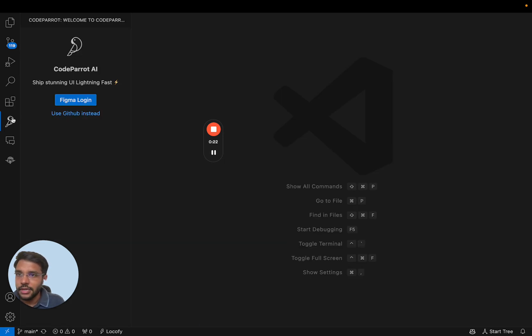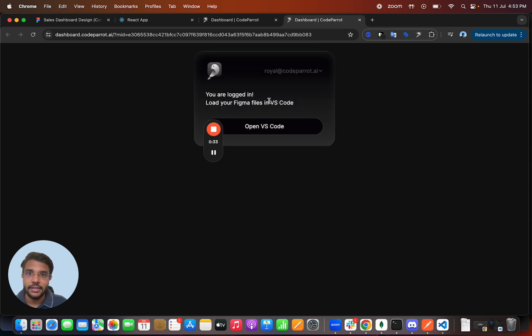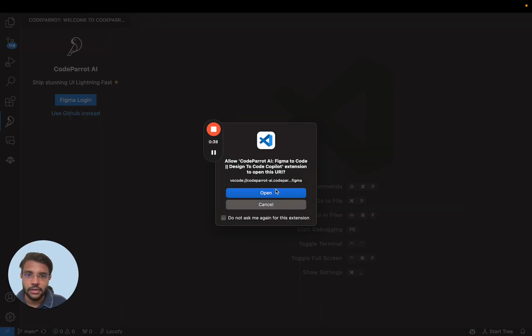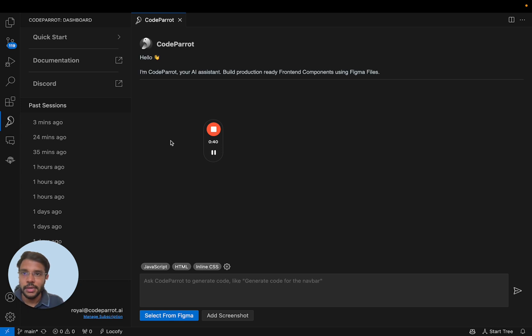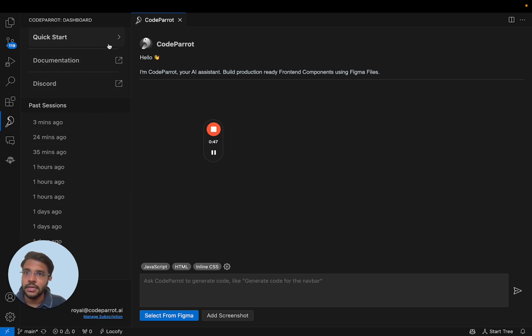Once you install, it will ask you to log in using your Figma account. Just click on this, log in through your Figma, and once you have logged in, you'll be able to see a screen like this. Open VS Code, and it will take you back to your VS Code. You'll be able to see the panel on the left. This will show you your past sessions, how you can manage your subscription, and quick links to all the resources if needed. And on the right side is where all the UI generation will happen.